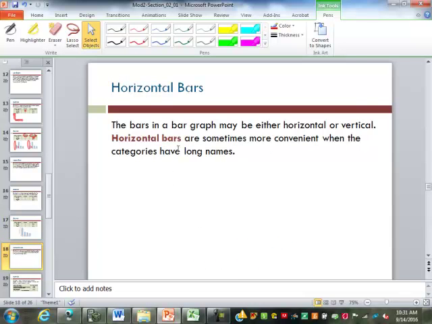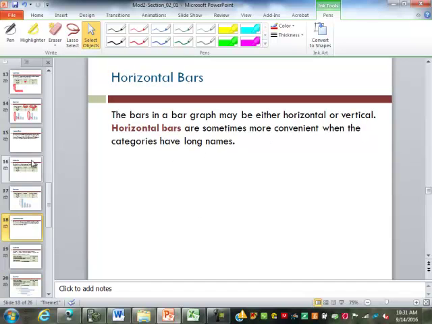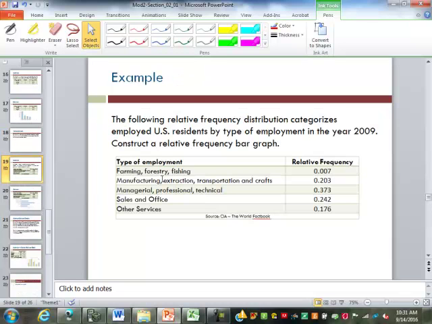Now, horizontal bar graph, like I had mentioned earlier, I'll just show you an example of that quick. So I'm going to give you another set of data here. Let's say what type of area you're employed in, whether you're in farming or forestry, fishing, manufacturing, mining, transportation, managerial or professional, office and sales, or other. And they jumped right to the relative frequency here instead of giving you the raw frequency. Remember, the shape of the bar graph will be the same.